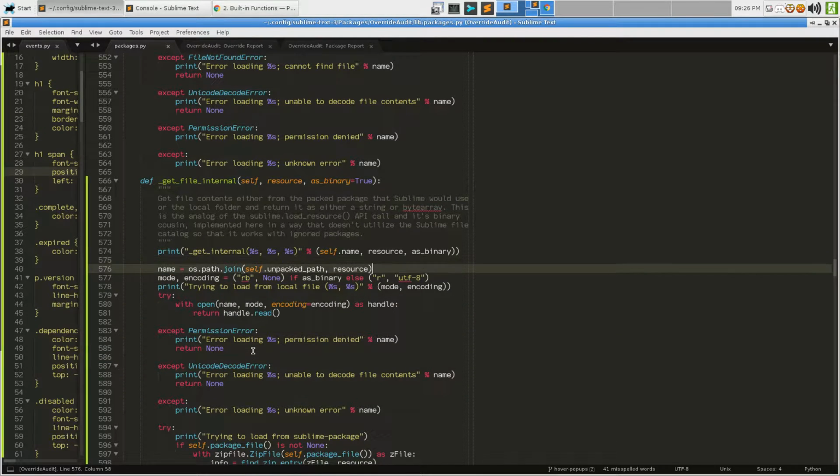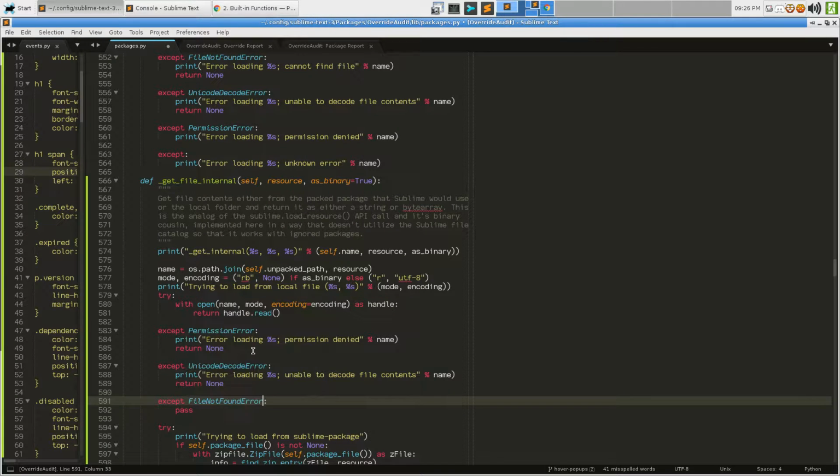So try to load it first on the unpacked folder because that file would take precedence over the other one. That totally makes sense. Mode encoding, good. Try to open it. If it works, return. If there was a problem returning the file because the permission is denied, then permission is denied. If there was a Unicode error, that's there. If there was any other error, which in this case would be a file not found error, we would just pass. You might even say file not found error like that.